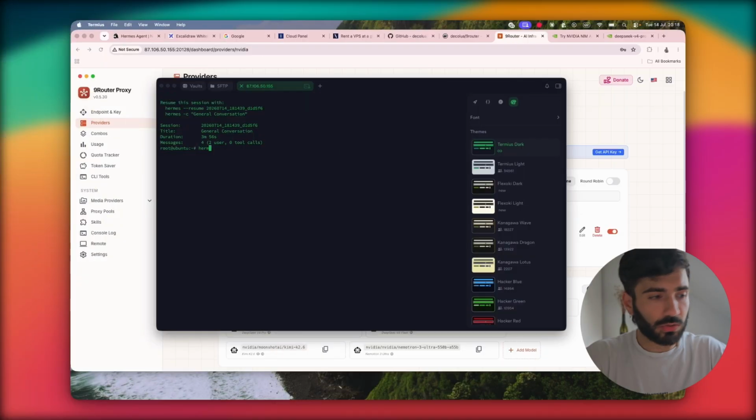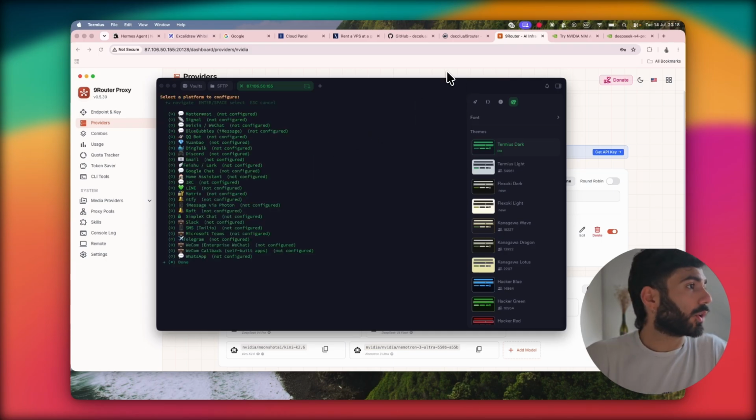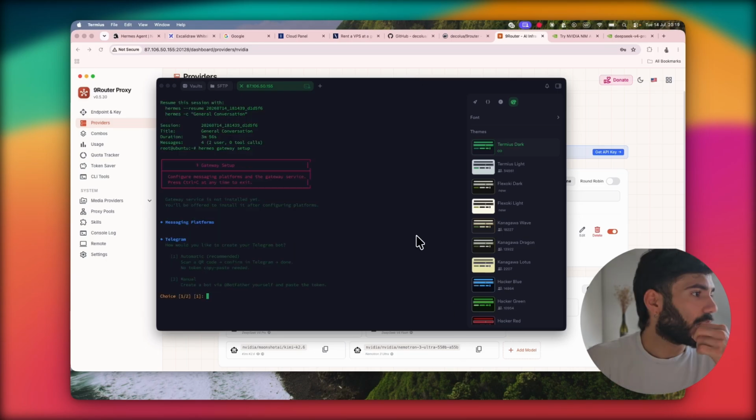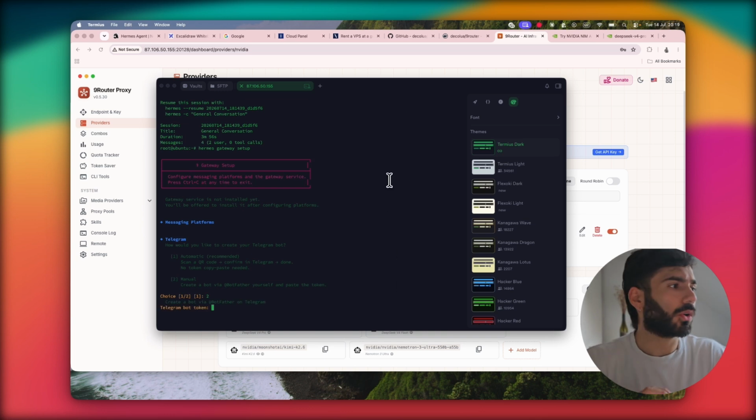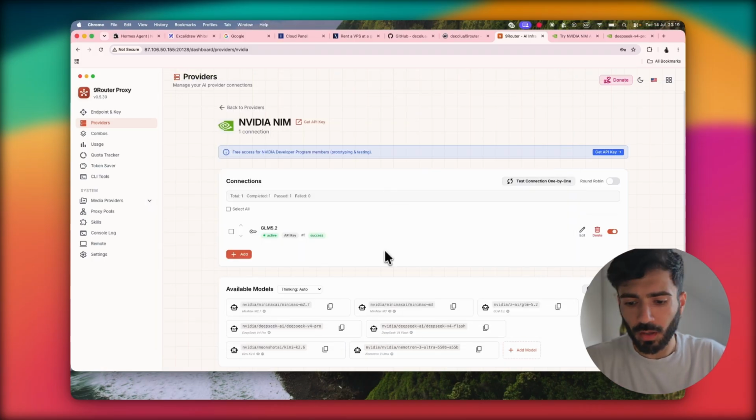We are going to the gateway setup to set our Telegram up. There are 2 choices, automatic and manual. I would say maybe we can go with manual so it's easier to understand how you can do this. You're going to need 2 different things. One of them is your bot token.